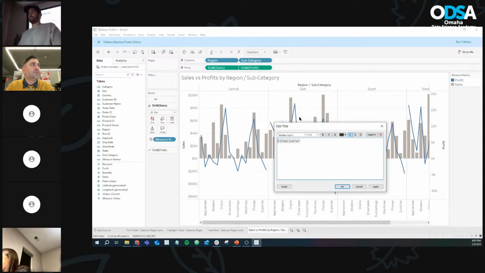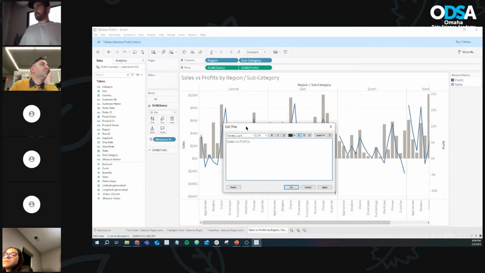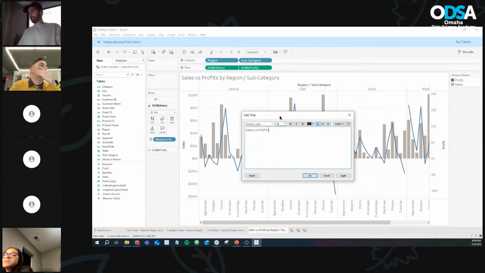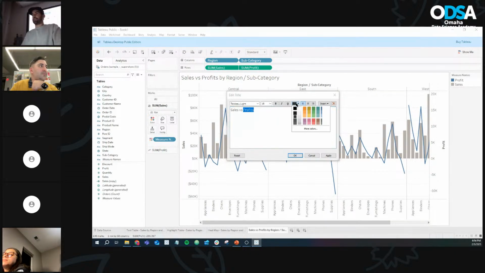So let's double click into this. And that brings up this text editor for our title. Let's get rid of sheet name because we want to make this a little bit more dynamic. And let's actually type in sales versus profits. And I actually don't think we need region and subcategory. Those are pretty straightforward. So let's just call it sales versus profits. However, profits is our blue line. Sales is our gray line. So let's go ahead and change the word profit, highlight it, and there's the little color option here. Let's just make it that blue.